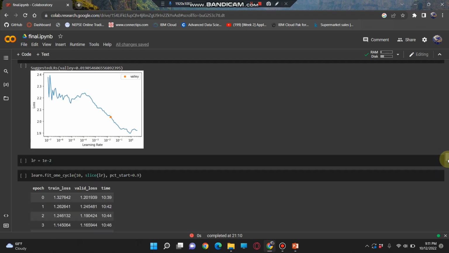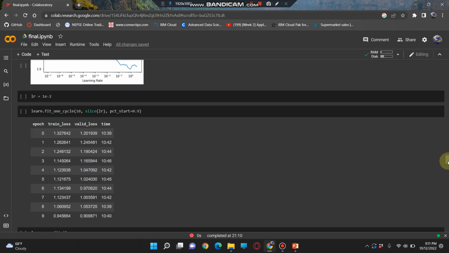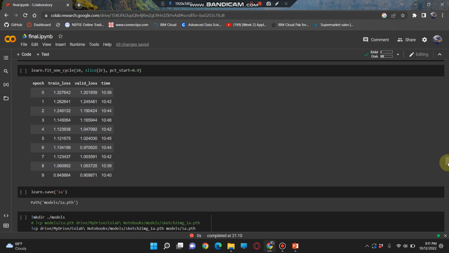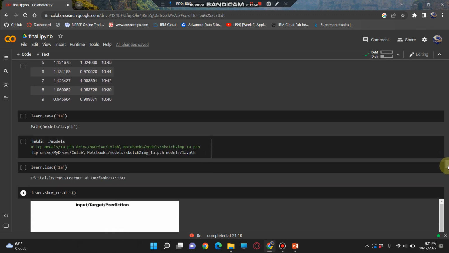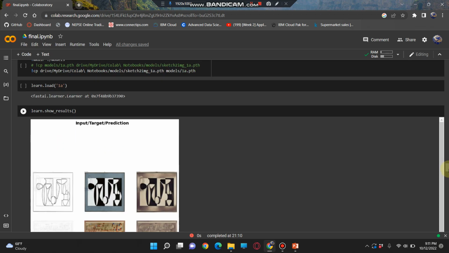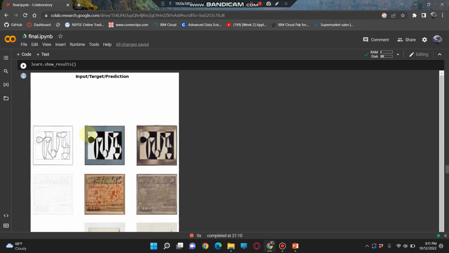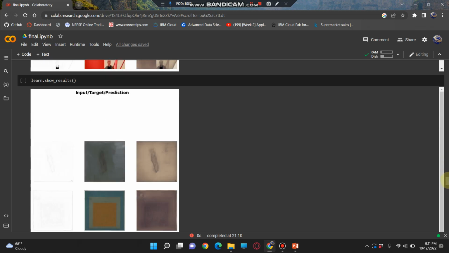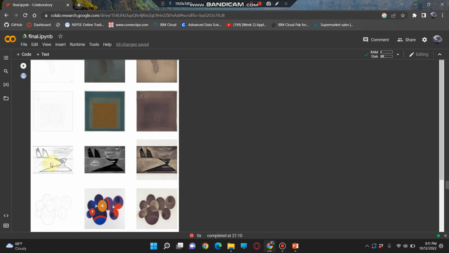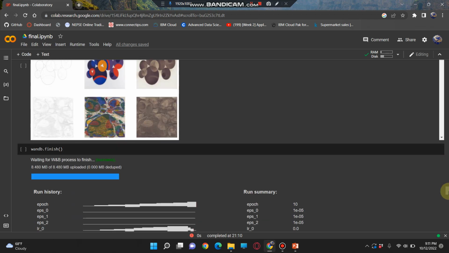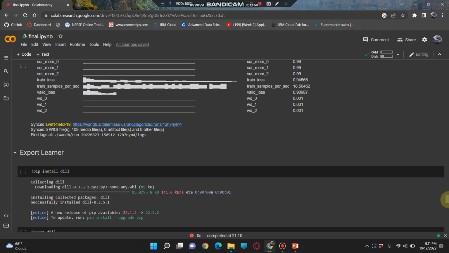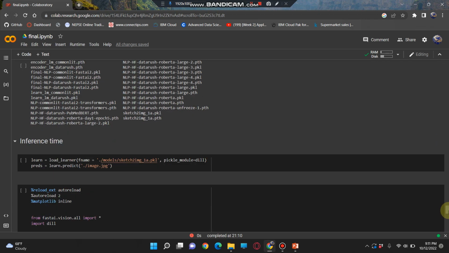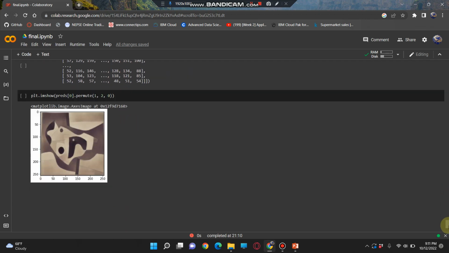This is the graph of the learning rate, and now after we fit the model, we are saving it, and we are changing the model file and showing the results. This is the input, this is the target, and this is the prediction as we can see here. And now showing the results, we can see that we sent this input and we targeted this, and this is our prediction. And now we are finishing the notebook. And lastly, thank you for seeing my project.